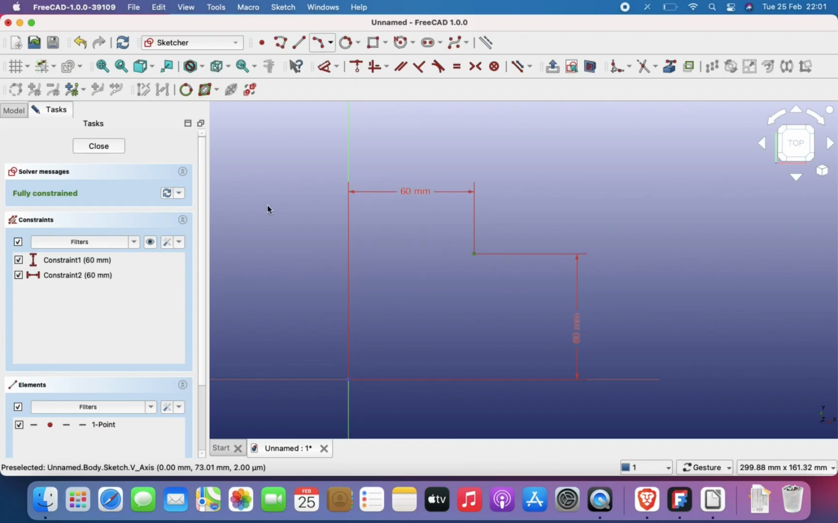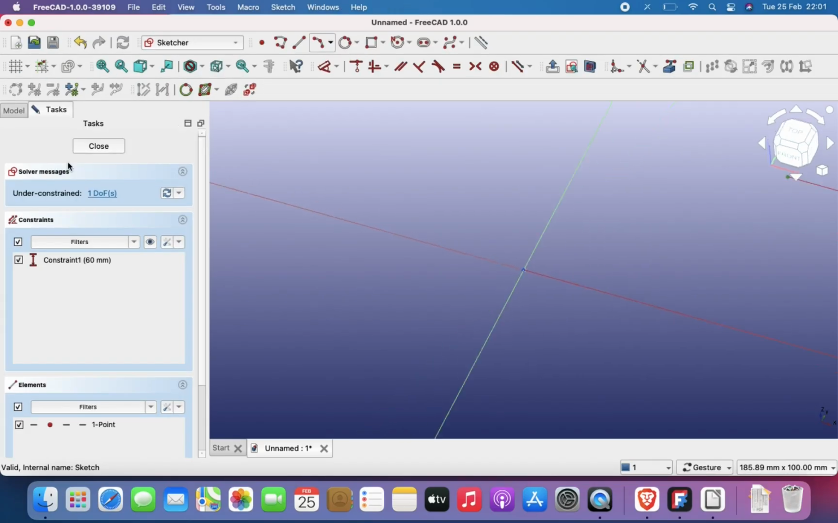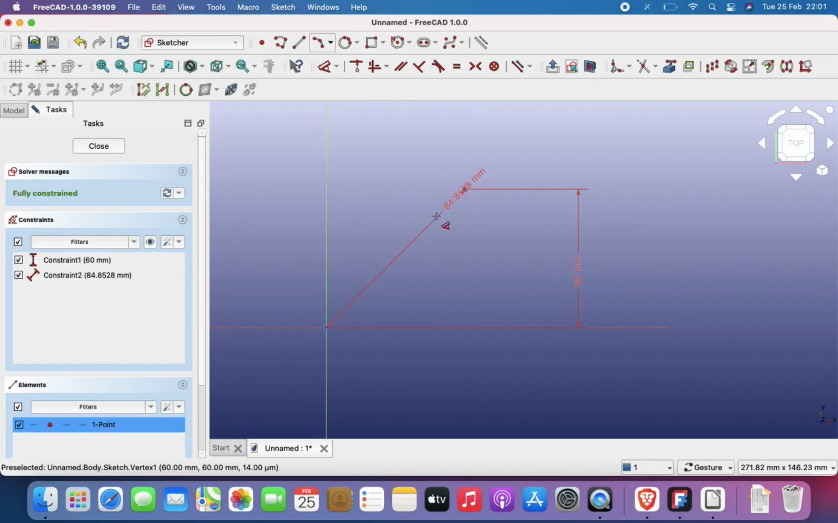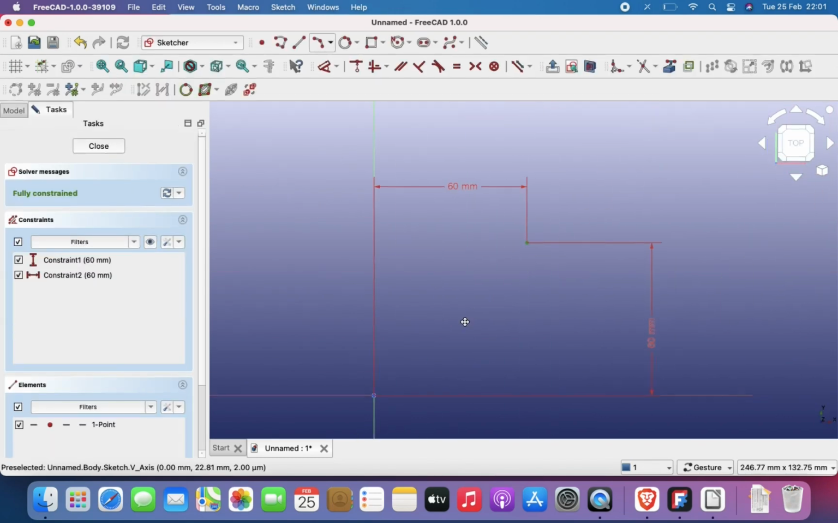I want to show you something. So if I delete this dimension here, it is 1 degree of freedom. If I close this, you will notice that it is putting an X on my sketch. The reason that X is there, I think, is because it is not fully constrained. So if I click on the sketch and attempt to make it fully constrained by adding the dimension tool and clicking on this to make it 60 millimeters, it says fully constrained. If I click on close now, although I cannot see the point, you can see that my sketch does not have that X symbol again. So it has been fully constrained.